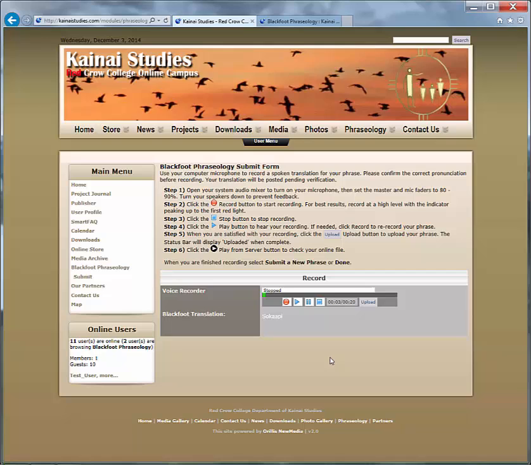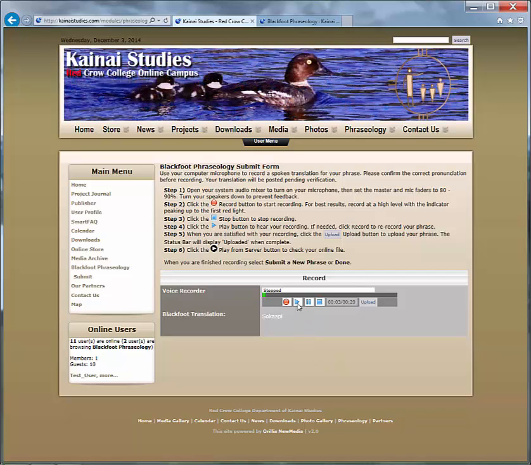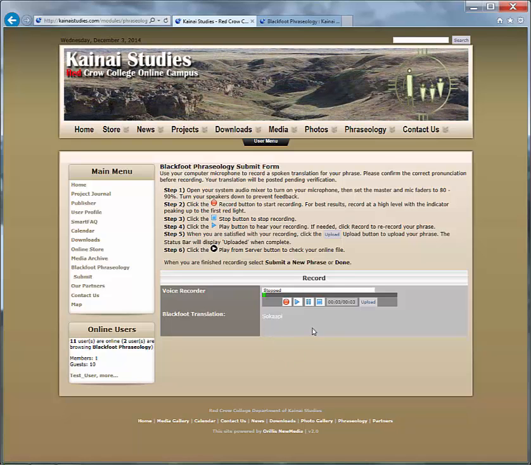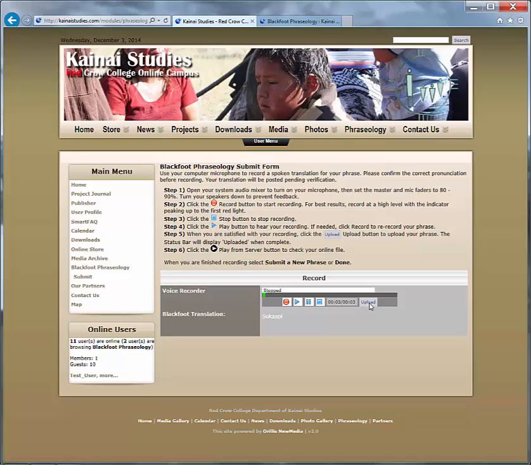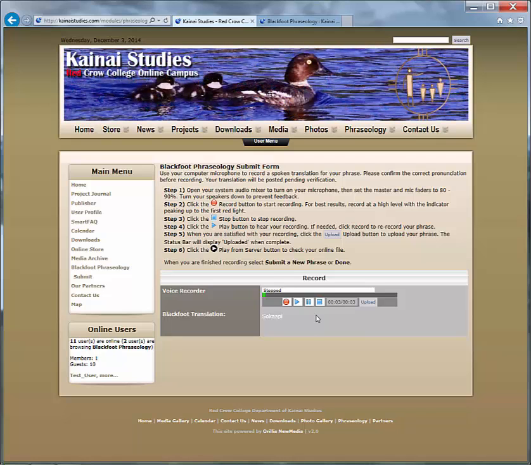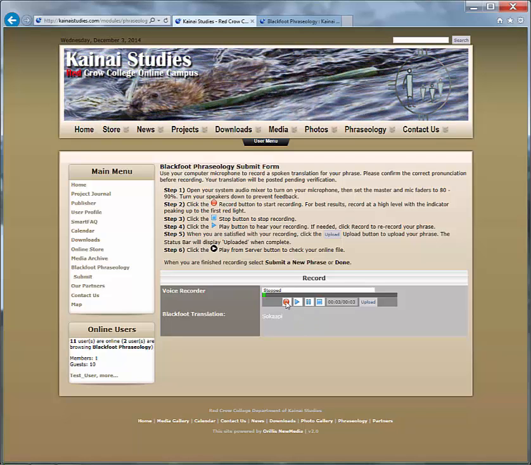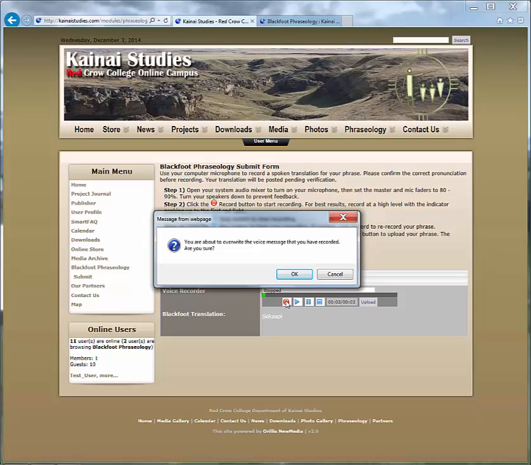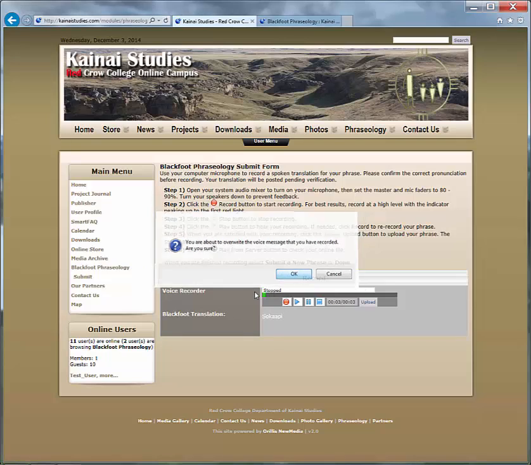And it looks like it was 3 seconds long, and we can test to see how our word sounded. Sakapi. That's actually quite good. So I'm going to upload that. There's the upload button right here. If you didn't like how the word recorded, you can just go ahead and write over it by clicking on the record button again. Let's just try that. So I'm going to record over that. I didn't like the sound of it, and it's going to give you a warning. You're about to overwrite the voice message you have recorded. Are you sure? I'm going to click OK.